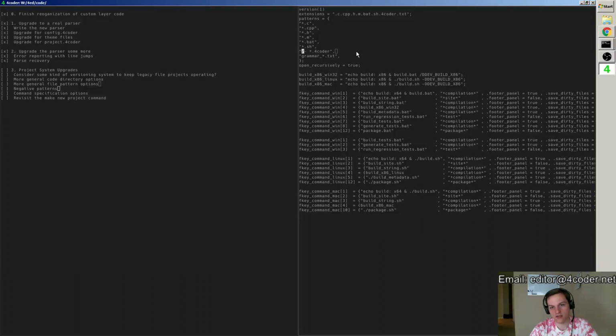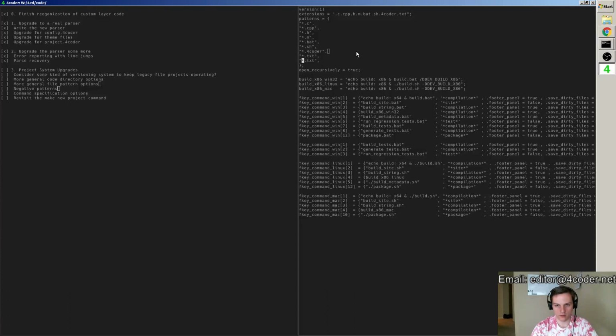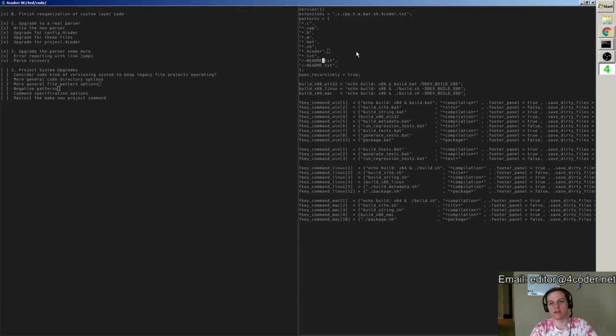So what we could do is say that a slash minus, like a slash is sort of an escape character, and then this minus is like a special rule that says, this is a negative pattern. I want you to load my text files, but I don't want you to load readme.txt or license.txt, right? That's a good idea.